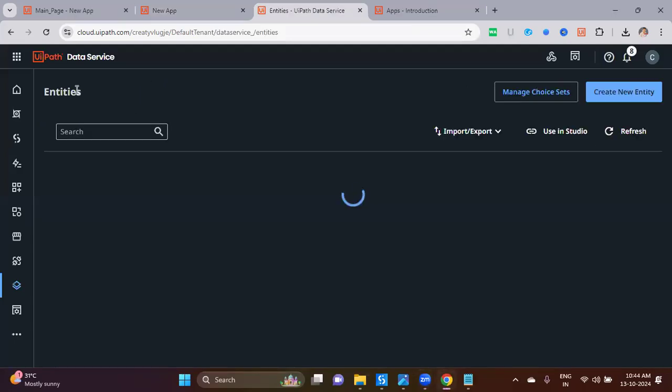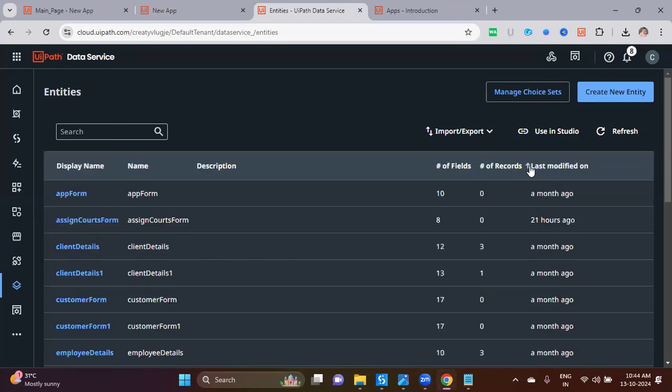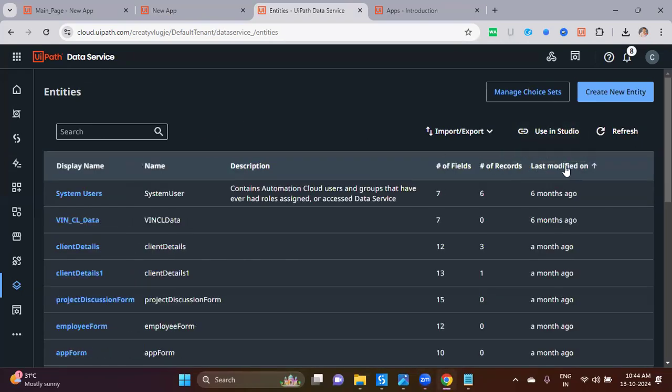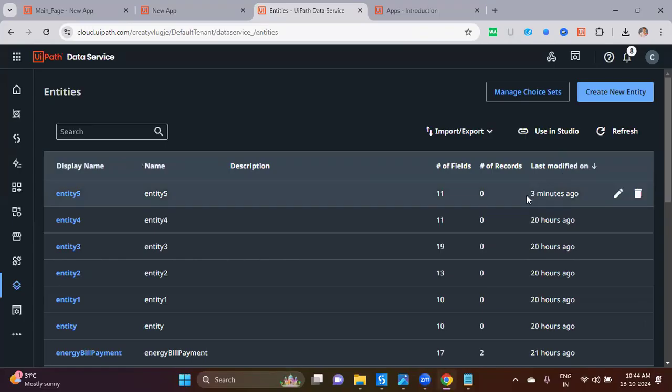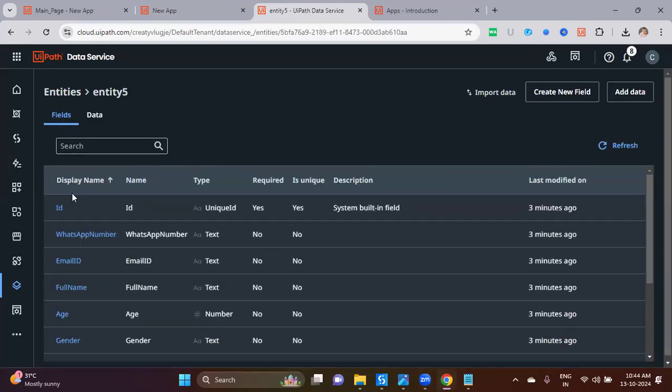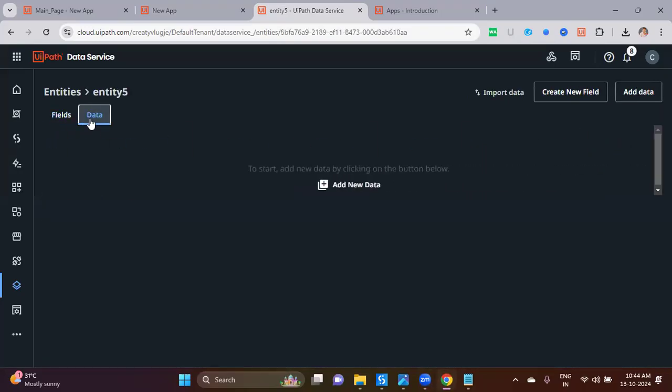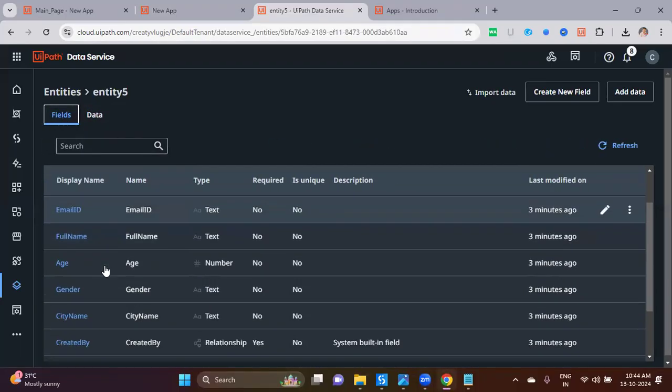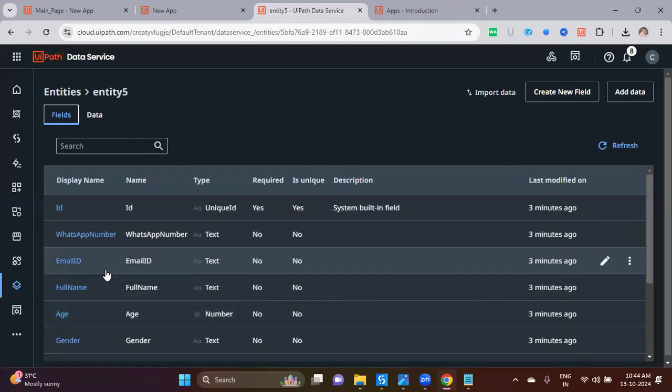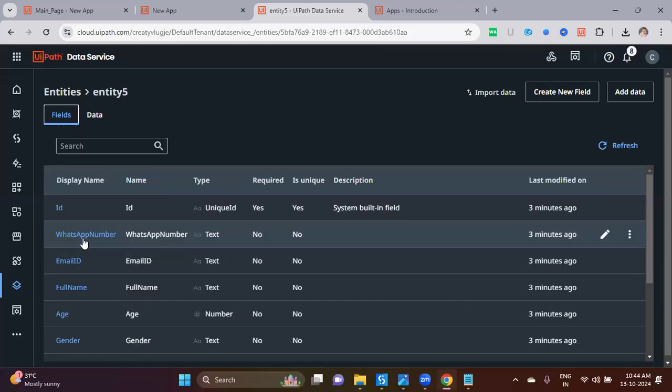If you go back to the entities, just filter by last modified, 3 minutes ago. Okay, so what is this entity file? Click on this, open the data. So what are all the fields? Whatever fields we mentioned in the prompt, the database table was also created for them. I can say database, but it is a data service, exactly similar to a database.